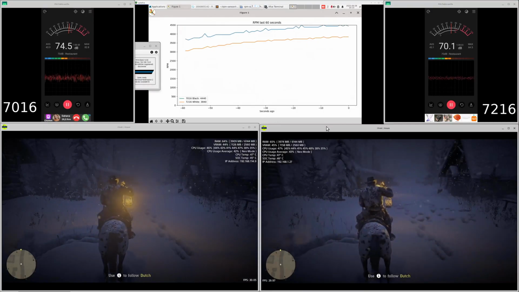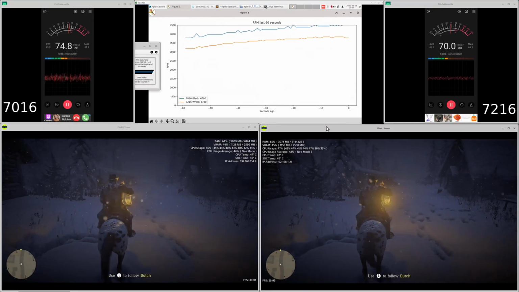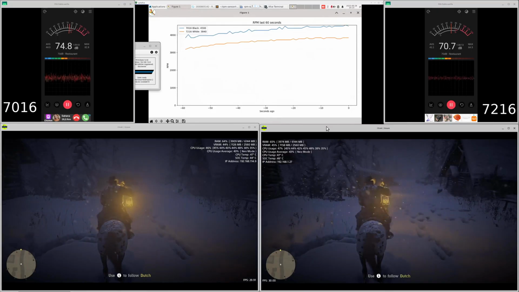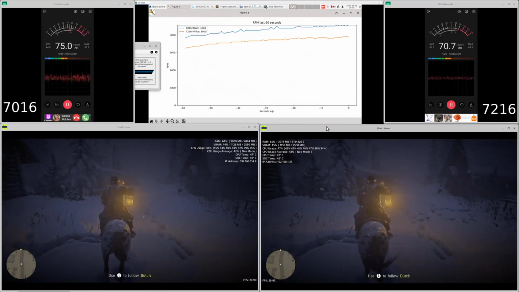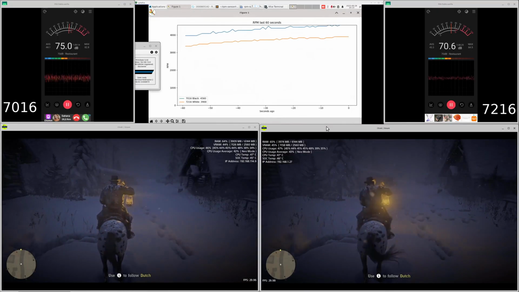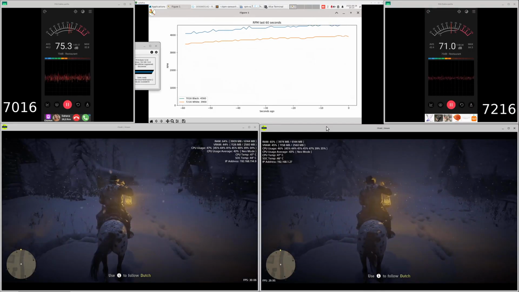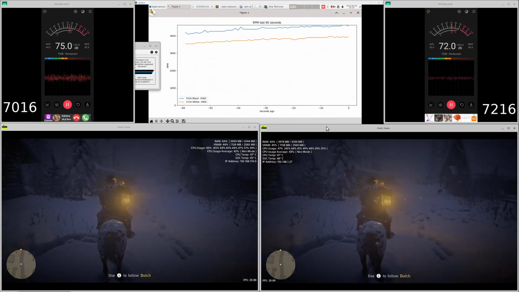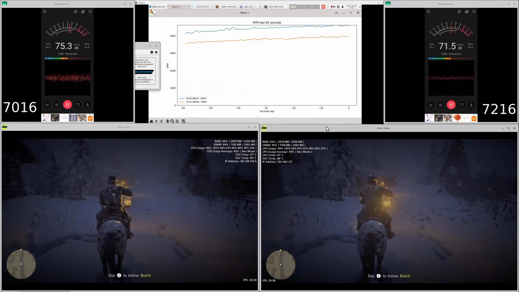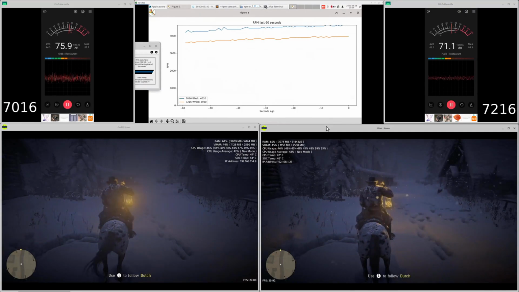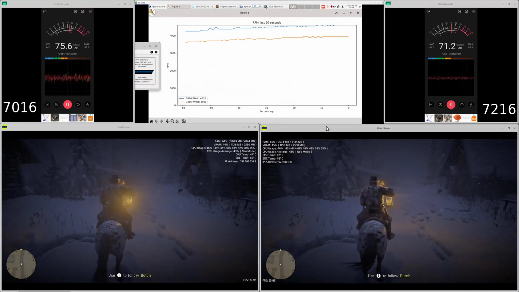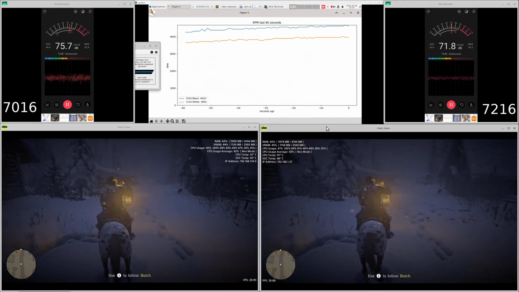You see, the temperature stays the same, but the noise level is higher on the old 7000 model. Noise level at the same fan speed is higher. 5 decibels difference and around 600 RPM fan speed.